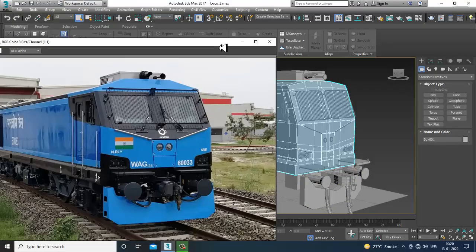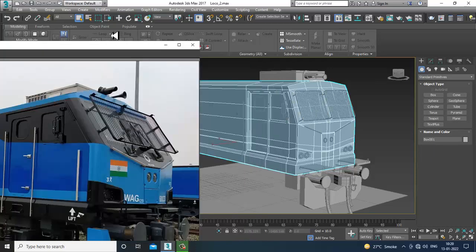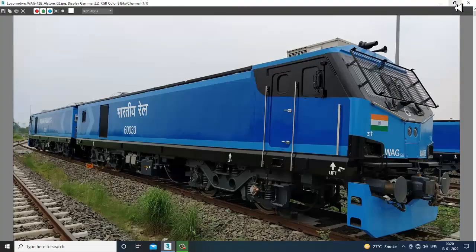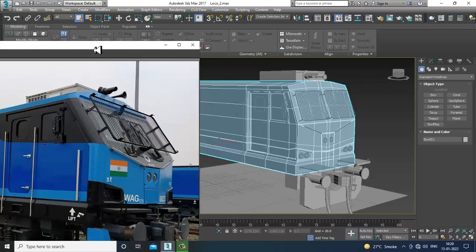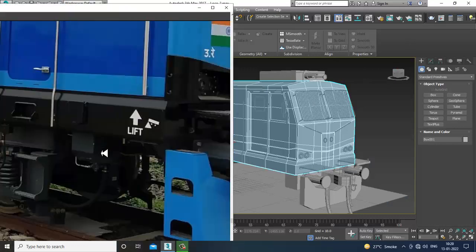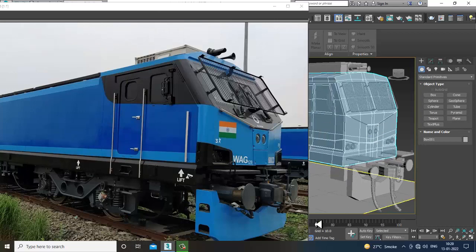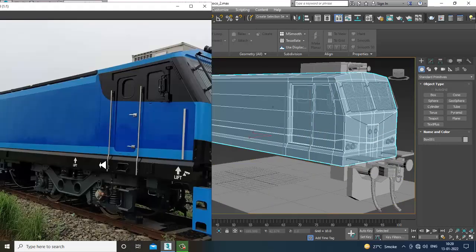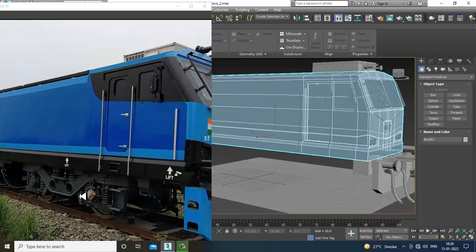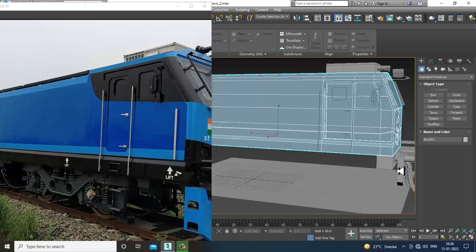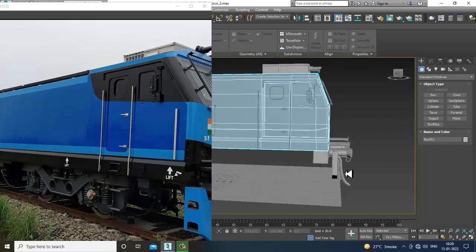So let's continue with the next part of this tutorial. Let's get started. As you can see over here, we have started with the modeling of this WAG12b locomotive. So let's continue it. Now what I'll be doing is modeling this bottom area. So we'll be starting with it.